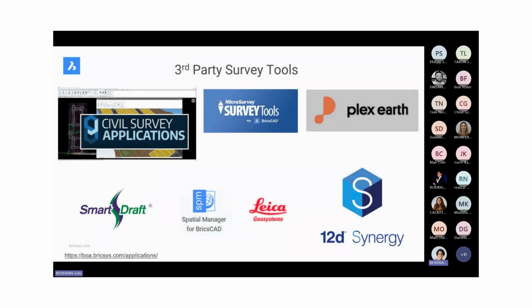Now, although the survey tools in BricsCAD are powerful, we know that sometimes you still might need a few more tools. This is just a very small number of survey-specific third-party applications that add additional functionality to BricsCAD. One of those applications is called 12D Synergy, which is a common data environment for sharing drawings and project information, which brings us to our final polling question. Do you currently have a common data environment for sharing drawings and project information?